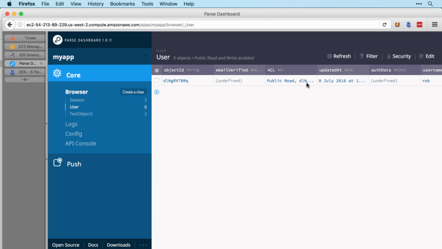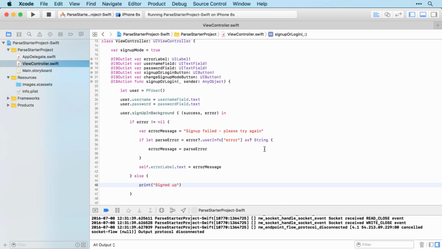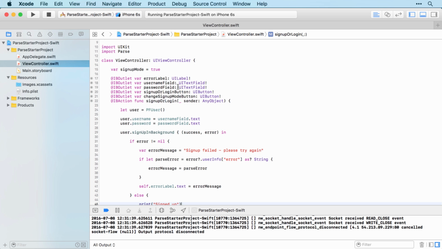So if we now just check, there we go. There's my user with his username and password nicely encrypted. Brilliant. So now we've got sign up working. Let's check that it displays the error message nicely. So if we try and sign up again with another user called Rob, we get "account already exists for this username." Great. So now we just need to perfect the login mode.